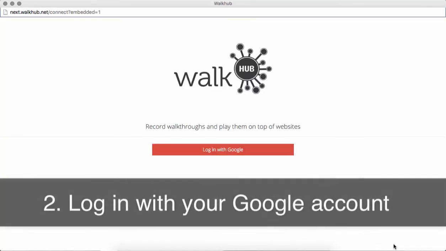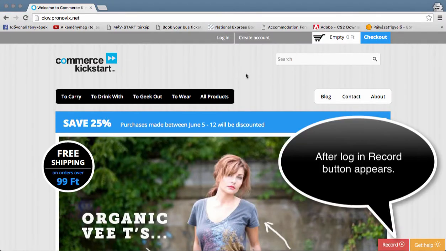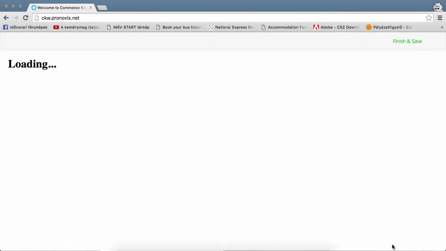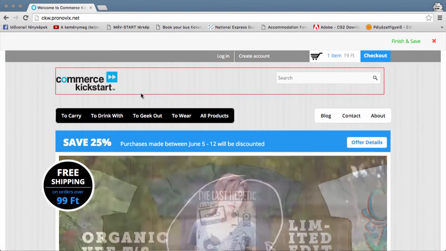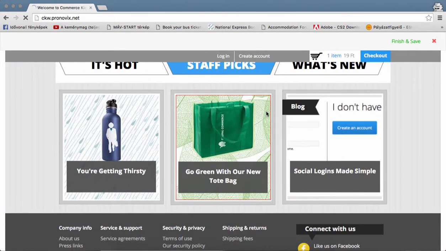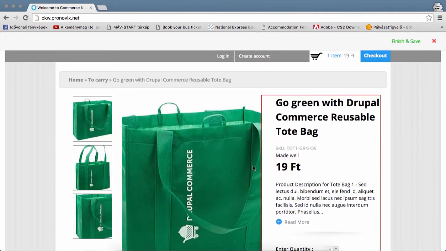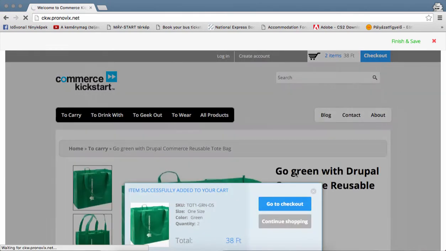After logging in, the Walkhub recording button will now appear in the lower right corner of your site. To begin your walkthrough, click on Record. Click through the page or pages where you want to add instructions. As you move your mouse cursor, elements that can be selected on the page will be highlighted in red. Clicking on a highlighted element places a Walkhub bubble where you will later add titles and instructions.